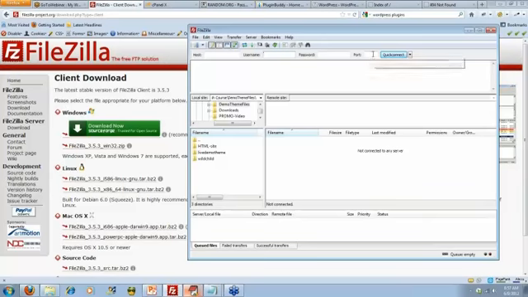And if I hover over it, FileZilla will pop up a tooltip that says the default port number for FTP is 21. And if you're using SFTP, or Secure File Transfer Protocol, the default port number is 22.